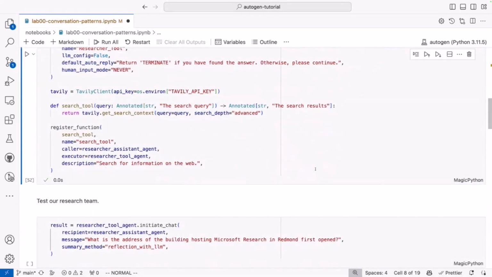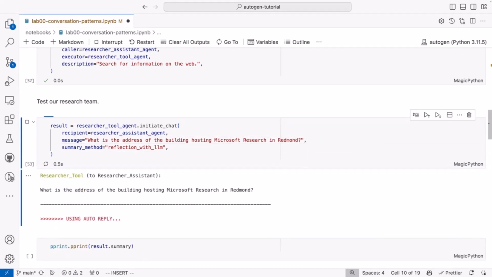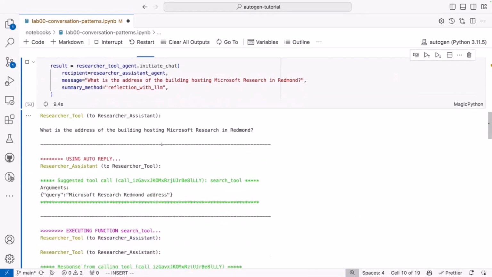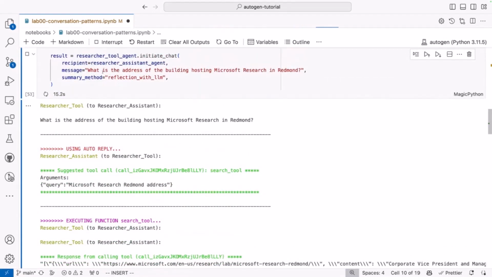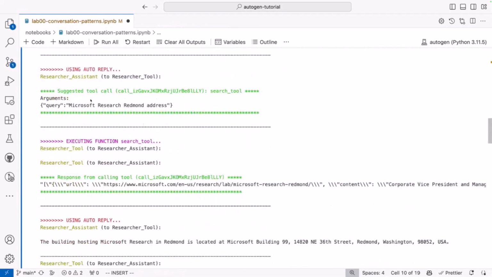So let's execute these cells. And now we can test our research team. We test the research team with a simple question: what is the address of the building hosting Microsoft Research in Redmond? And you can see that we have a reflection with LLM setting for the summary, so that once the chat between the two agents completes, it is going to use the history to summarize and generate a response for this message. You can see the research assistant, given the input question, first calls the search tool with the query Microsoft Research Redmond address.